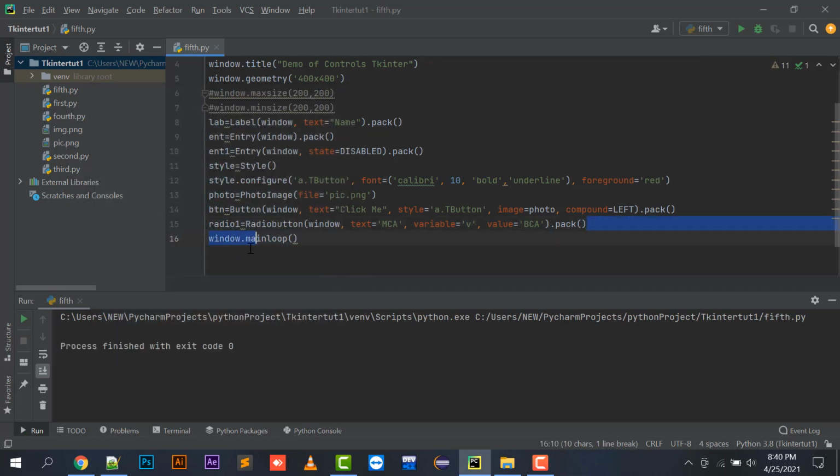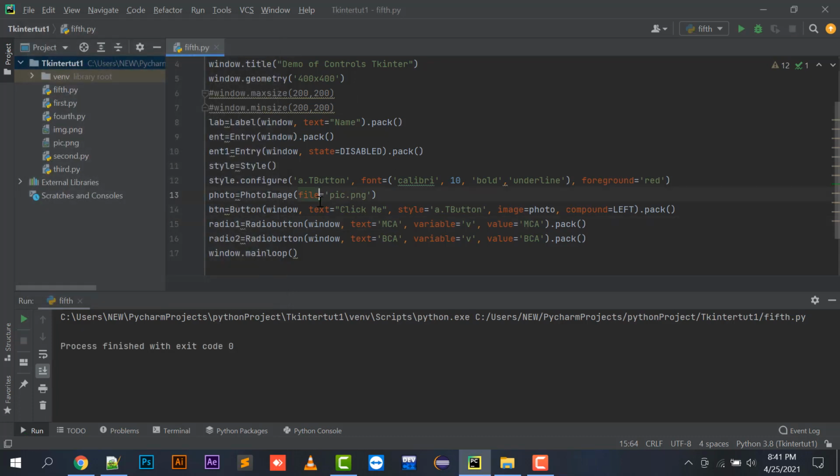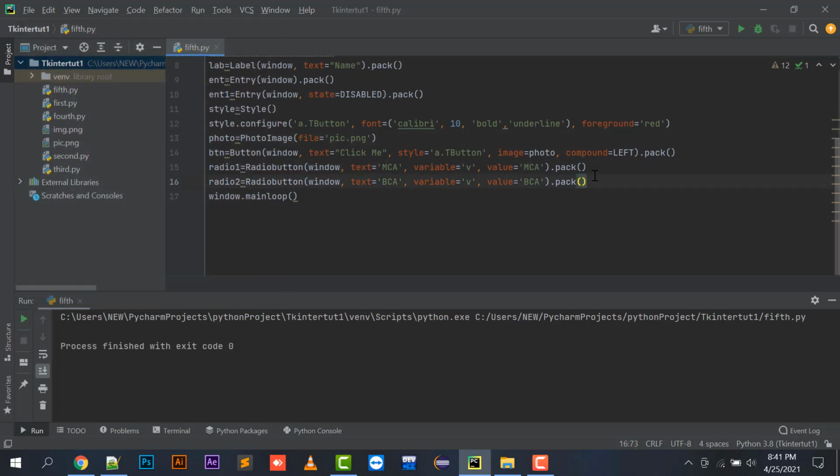I'm going to copy this and change its name to radio 2. Let it be BCA, the value should be BCA, here it should be MCA, and here are the two radio buttons. As we all know, radio buttons share a unique reference, so only one radio button will always be selected. So this was all about the radio button and how to use it.